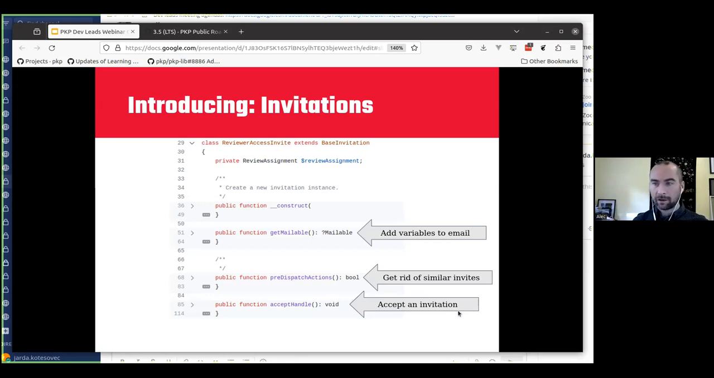So we'll be using that a lot in the future. And you'll hear a lot of discussion of this feature if you are interested in user registration, GDPR, reviewer invitations, any number of other things. We'll be referring to this quite a bit. And thanks to Dimitris for his work on this.